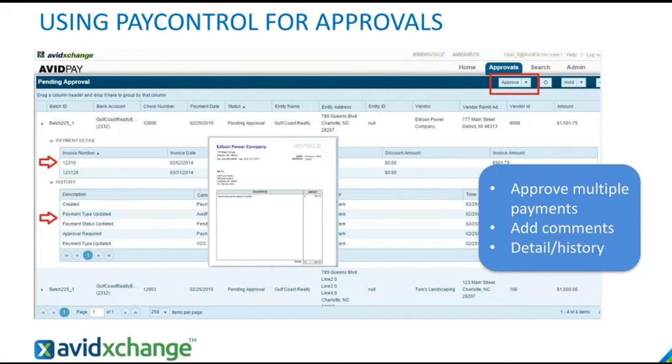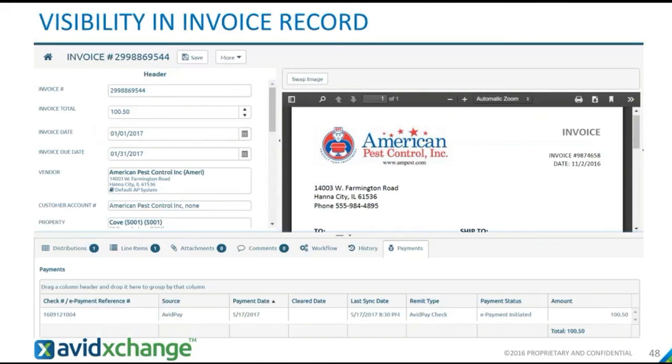So this is a drill in here example, right? I wanted to see the actual invoice related to that payment. Wow, cool. What happens next? So back on that invoice record, you'll see we have visibility into that payment information. So again, maybe wanting to lock down what users can do and their access in the AvidXchange platform, you can do that. So even if a user doesn't have access to the AvidPay module, they can look at that invoice record and still see those payment details. Wow.